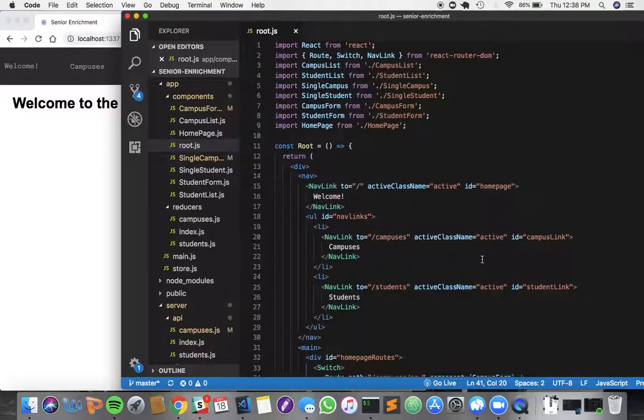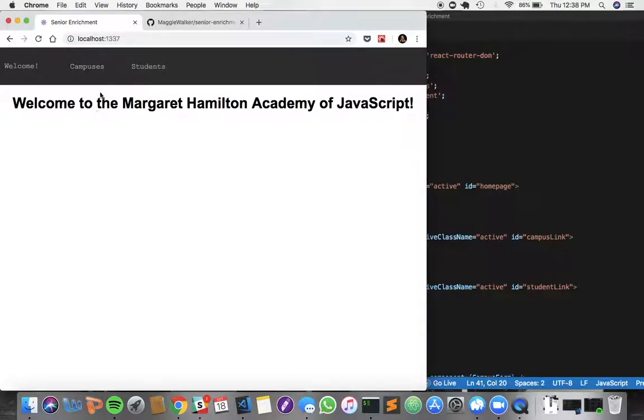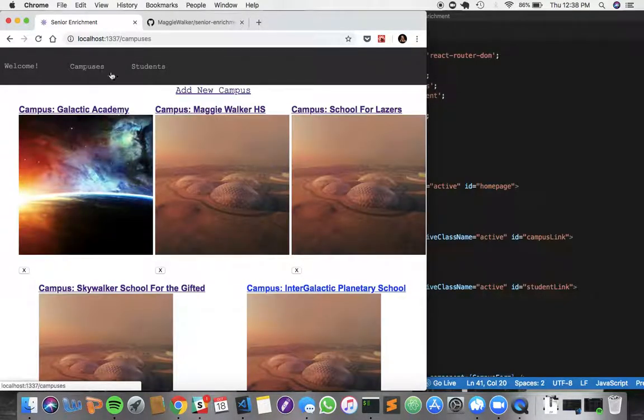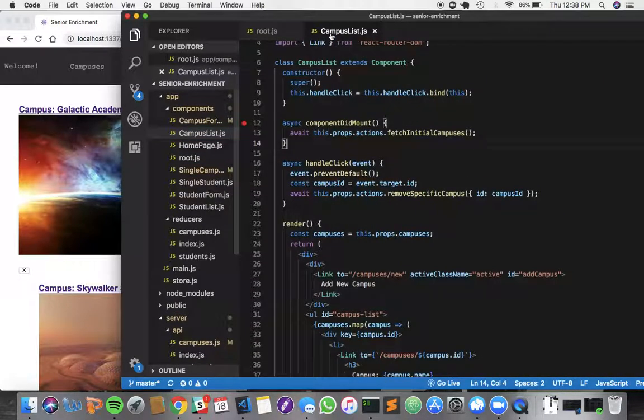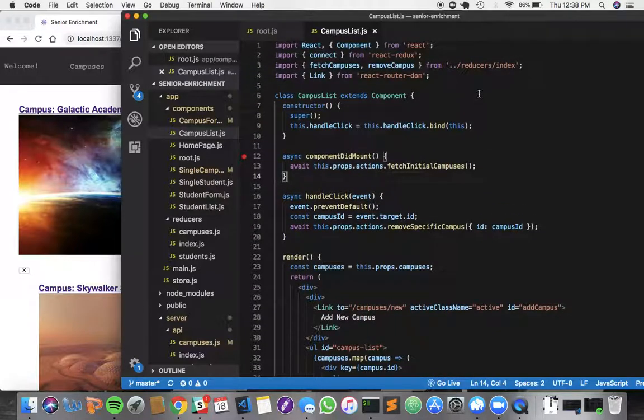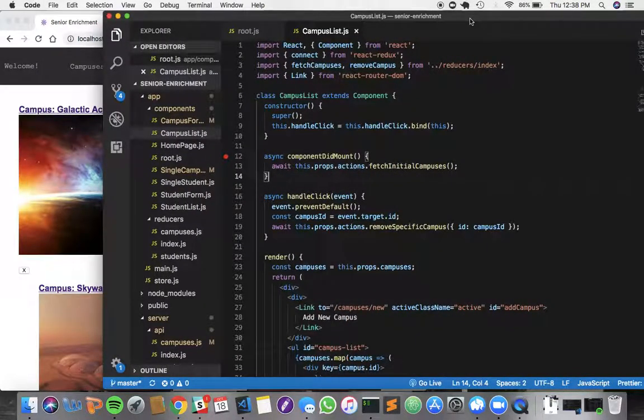So let's look at our campuses first. So we'll go to campuses with our campus list view. This is a separate component. So we have campus components and student components all separated out. And I'm using Redux here to maintain the states of our campuses. So as you can see, we don't have a state listed here. It's being maintained through our store.